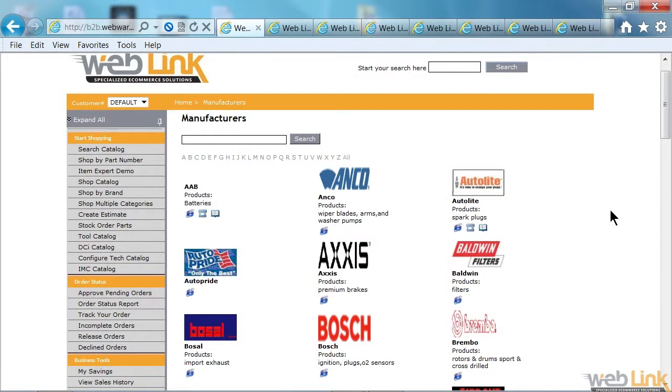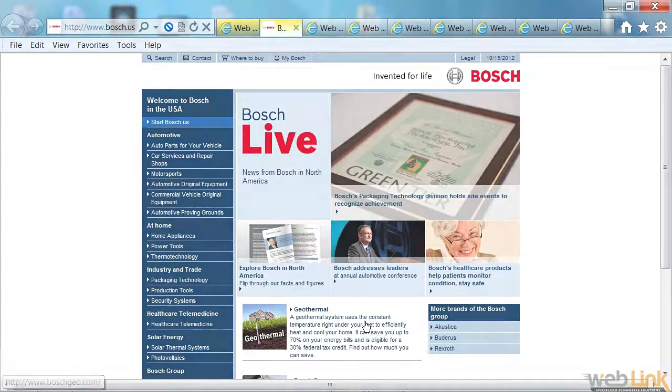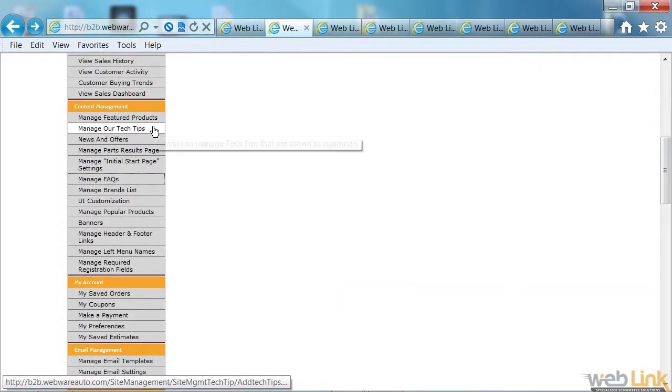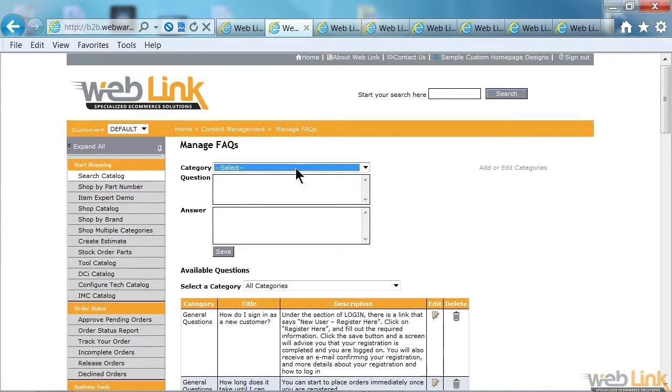Our content management tools provide the client with the resources to update customer service-related and marketing material and tailor website content for both their company and their customers' needs. The administrator can maintain a line card page with manufacturer logos and links. You can also manage customer service pages, which includes tech tips, news and offers, and an FAQ list.